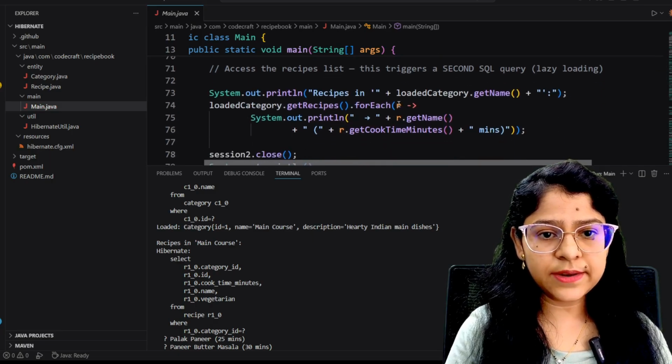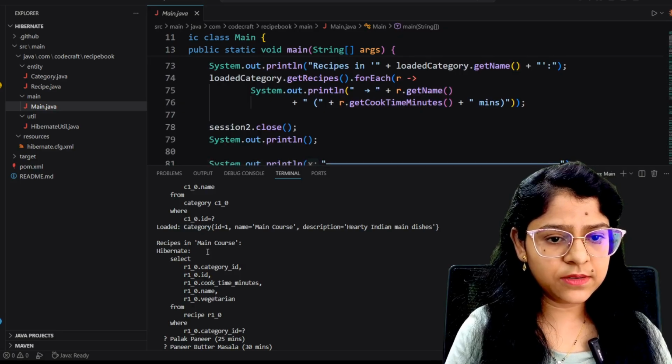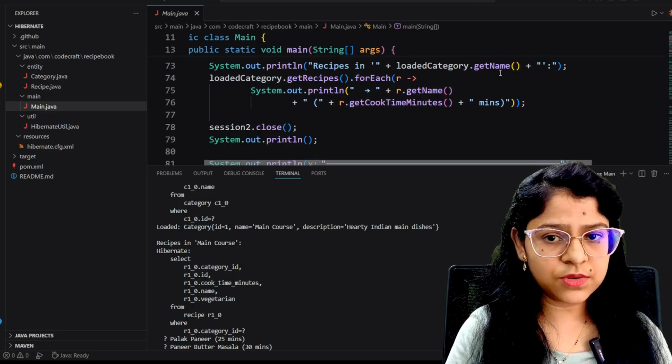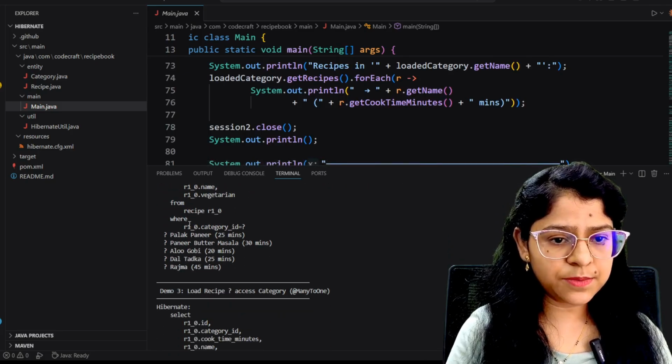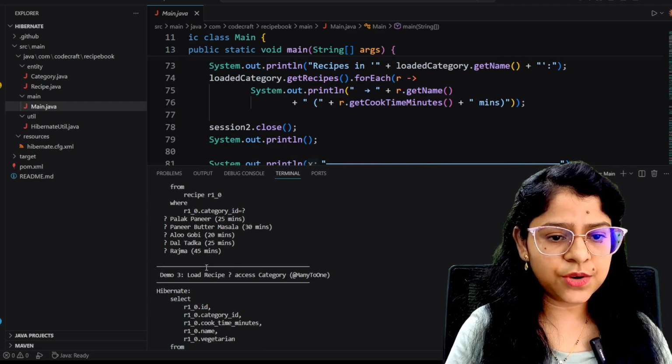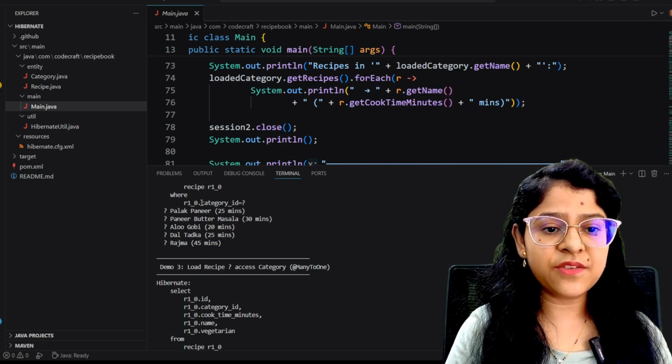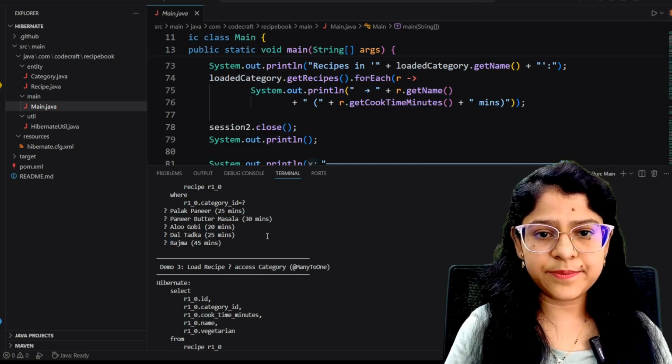So here you see that. So here recipes in main course. Okay. So Hibernate generated the select statement. That is from recipe table. So here we have all these recipes in our recipe table.